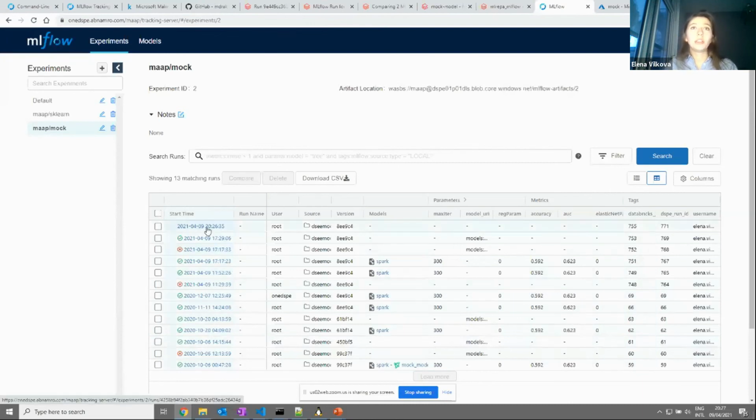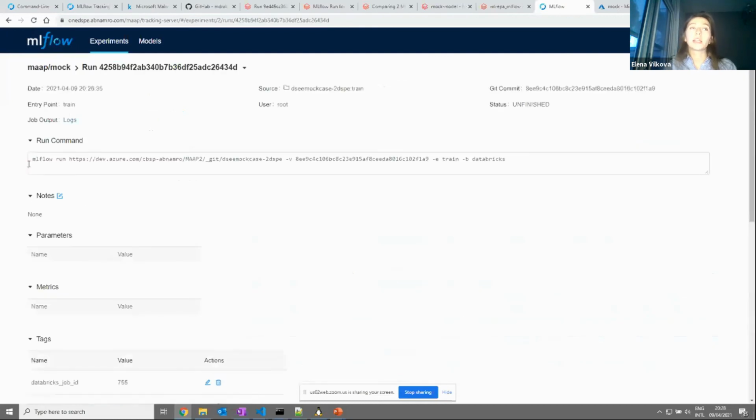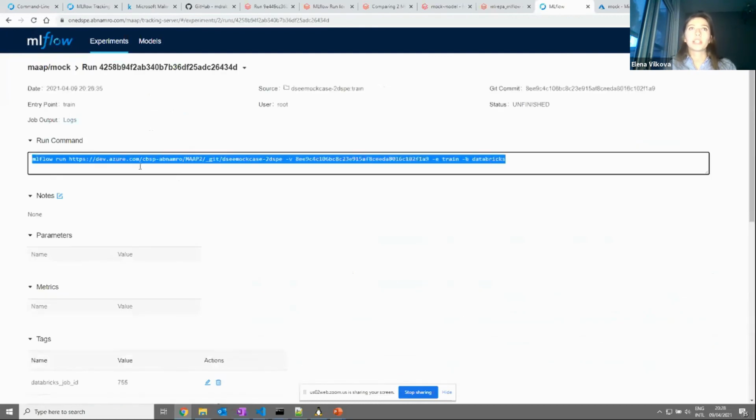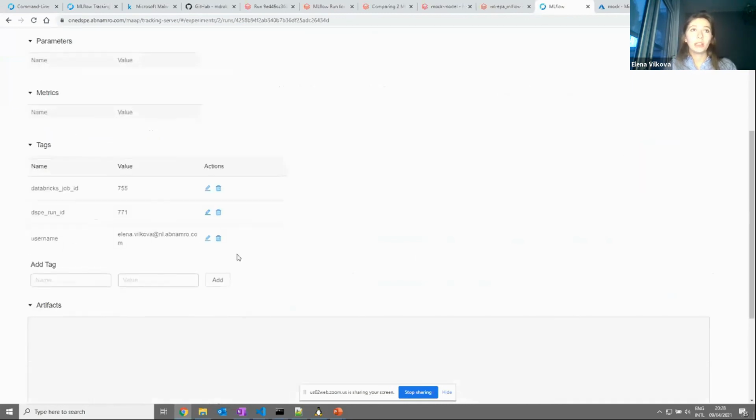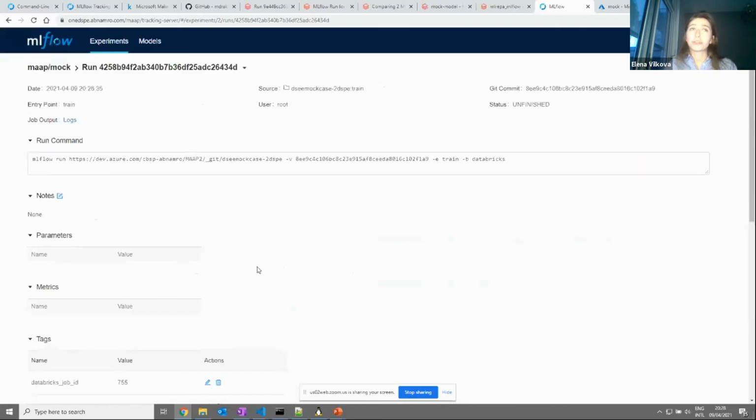And here a new experiment, a new run appeared, and it happened just a minute ago when we ran this post run. And if you go inside, as I mentioned, on the backend, we have the same MLflow run command with the same repository where we have our code with MLflow project, and entry point, and backend has Databricks. So it was started. And now we should also wait a bit.